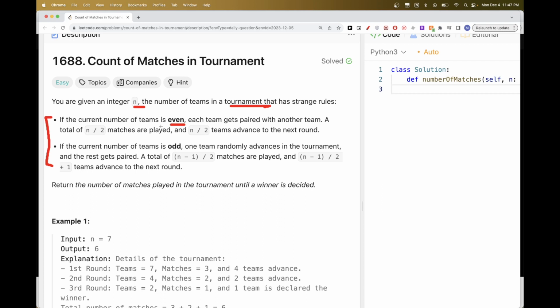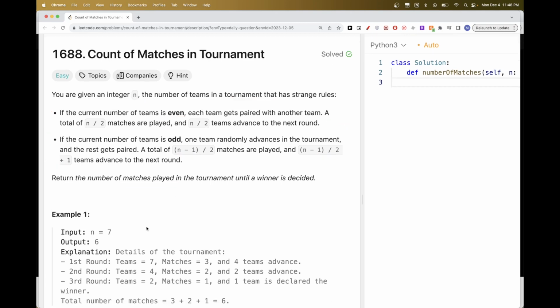Okay, and so that means one goes to the next round, and then the remaining n minus 1 play (n minus 1) divided by 2 matches, and then (n minus 1) divided by 2 go to the next round, by the same logic that we just said for n even. And so overall, (n minus 1) divided by 2 go to the next round plus the one that we chose randomly. Okay, and the goal is to return the overall number of matches played in the tournament. Okay, so how do we do this?